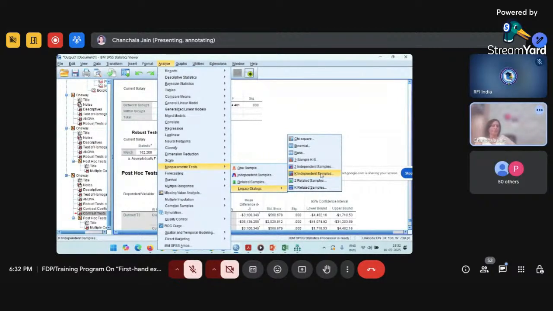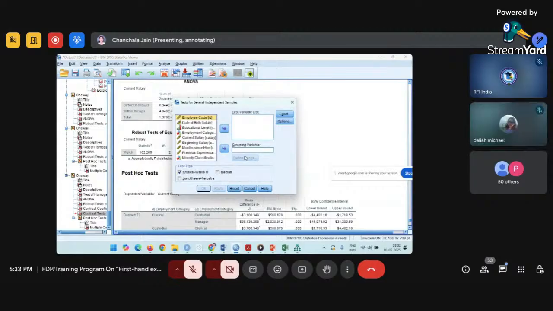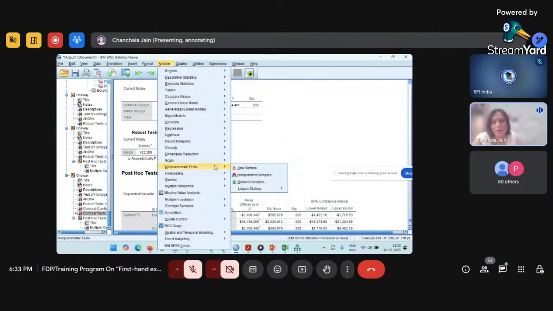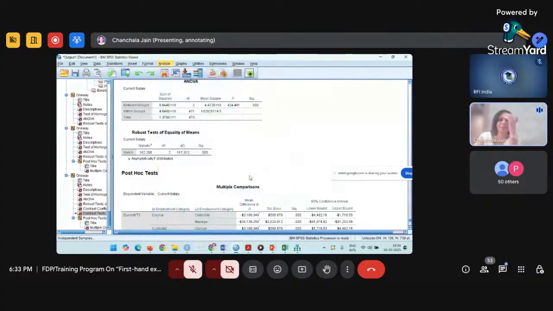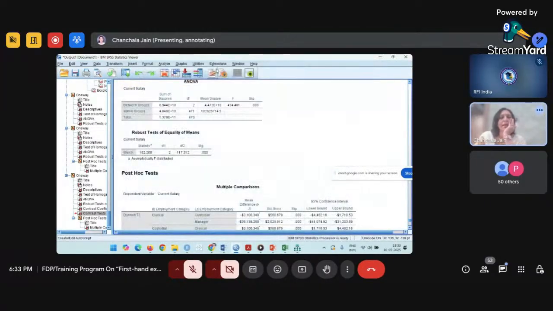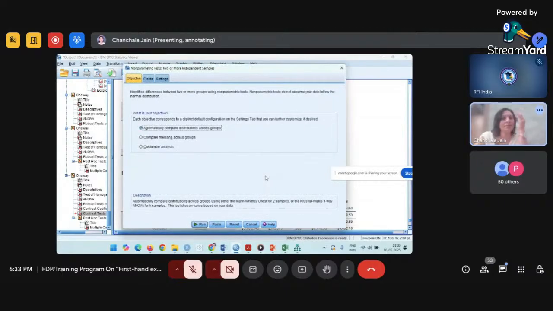Done. Clear, everyone? Just a minute. Then you can find this is for the Kruskal-Wallis test. Actually, this was a dummy. I need to check one more time. Analyze, Nonparametric Tests, Independent Samples. Suppose I'm going. Yeah, this is the correct way. Again, I'm showing you: Analyze, Nonparametric Tests, and Independent Samples. Done.